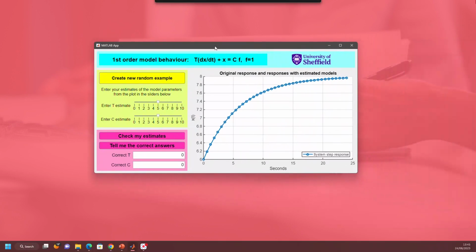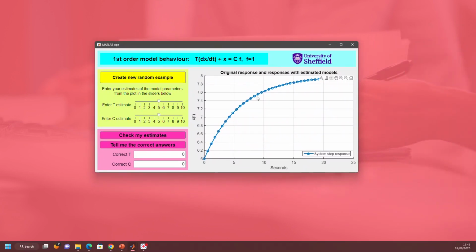So again, we'll do a live demonstration. It's a very simple app. Here's the app. You can see it's given us a response here, and it's asking, what do you think the time constant is? What do you think the estimate is for the steady state gain? So I'm going to put 5 and 6, probably wrong, doesn't matter. Check my estimates. Okay, that's clearly not right.